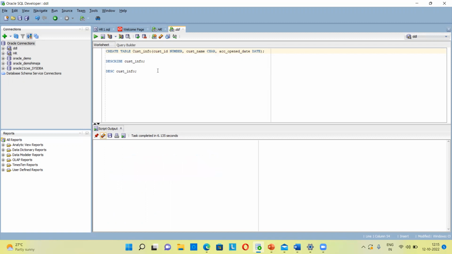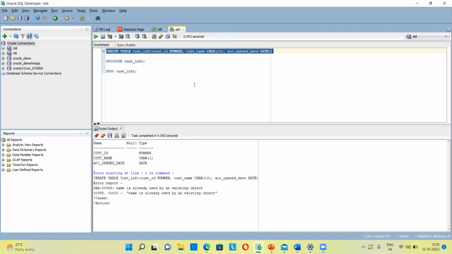I'm clearing this output. Let me show you again. Now it has 1 as the size, so we can store only names like A, B, C, D, single letters. If I want to store names having more than 1 character, it will throw an error. So what do I have to do then? I have to increase the size for this column, right? Now it's already created. If I try, for example, to increase the size like this and execute, what happened? It's simply telling: name is already used by an existing object.